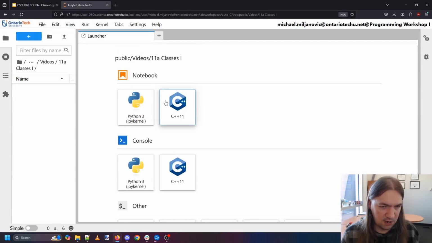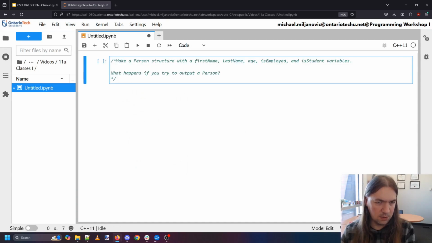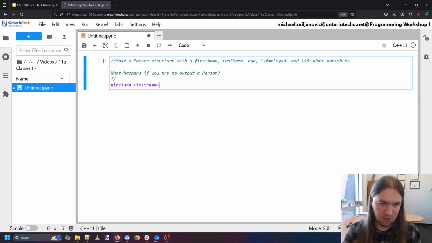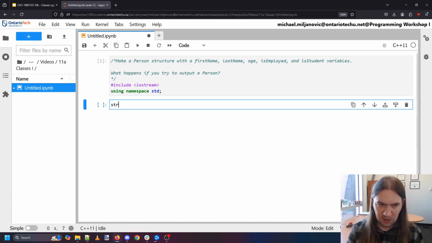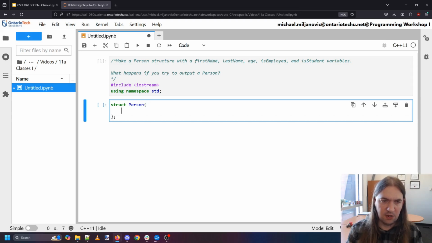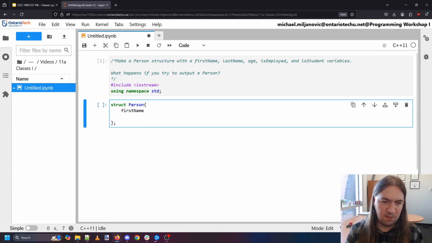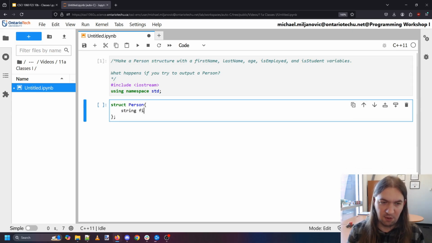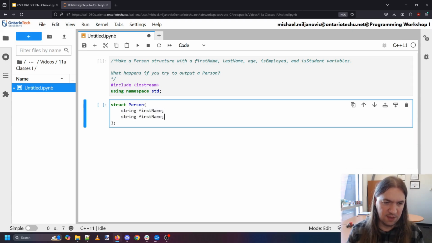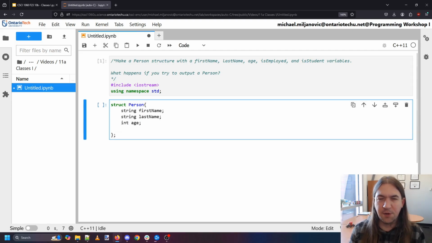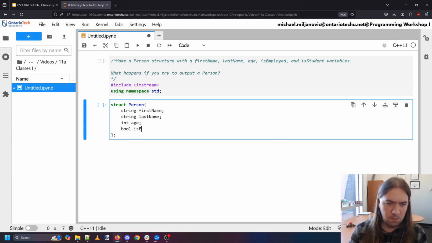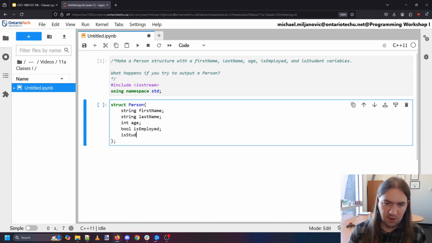So to make a person, we'll get our usual suspects in here, and I'm going to say that I want a structure called person. And in my person structure, I'm going to have a first name, which is going to be a string, because that makes sense for a name. Similarly, last name would also be a string, because it's just a name. Age should be an integer, because it's a number. Is employed is either true or false. This should be a Boolean. And is student should also be a Boolean.